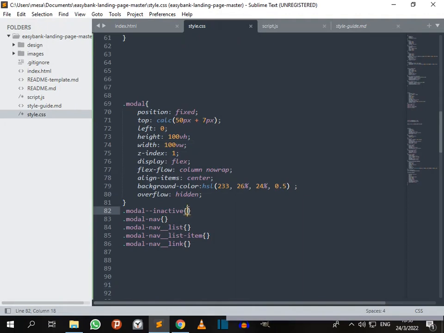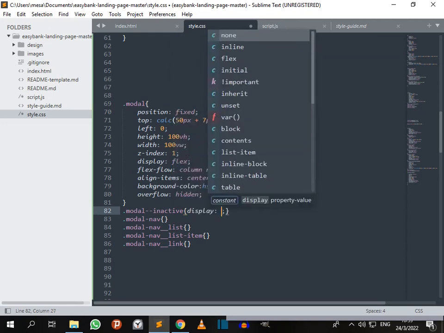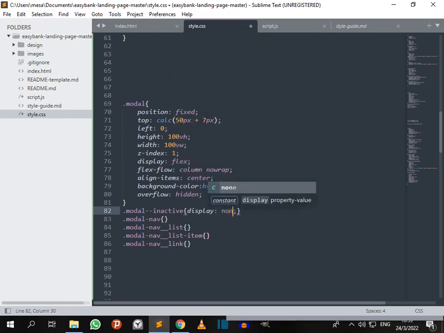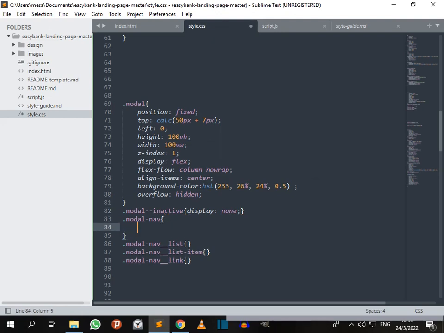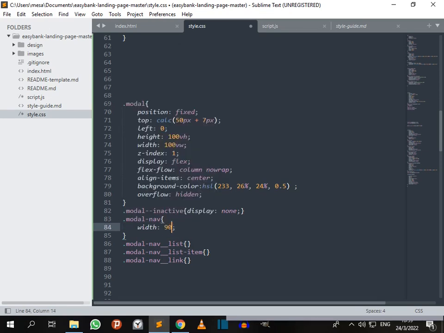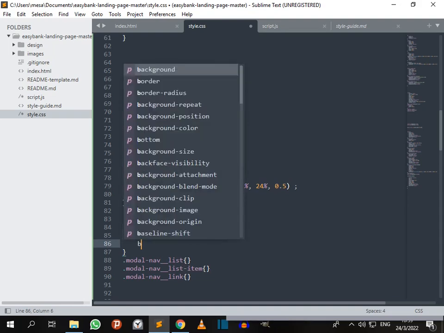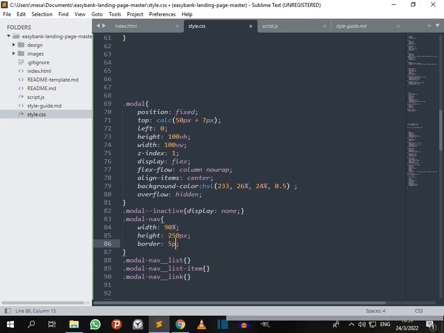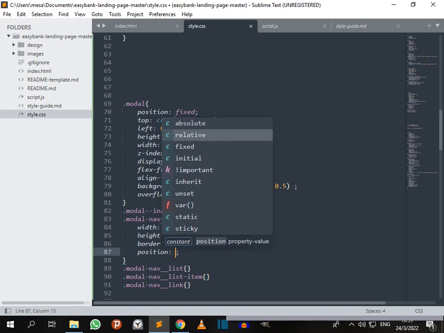Now I'm going to style the modal inactive and set the display to none. This will mainly be used when we are doing our mobile responsive. Let's set the width for the modal nav to 90%. Height, let's give it 250 pixels. And border radius, I'll give it 5, a small figure. Position, I want to set it relative.